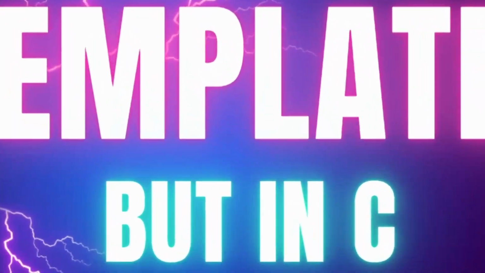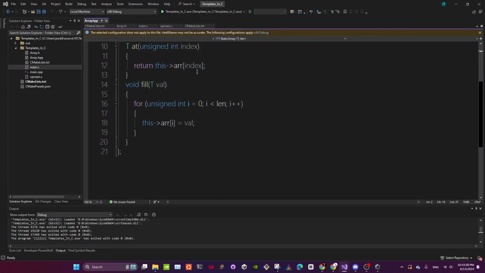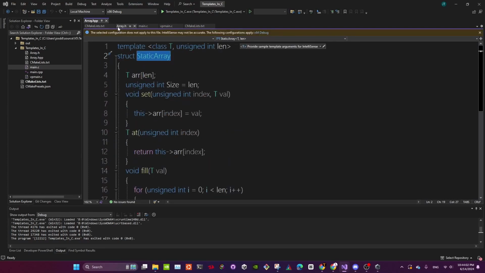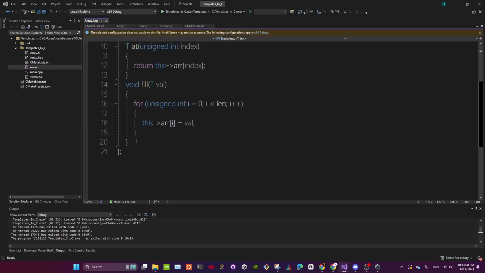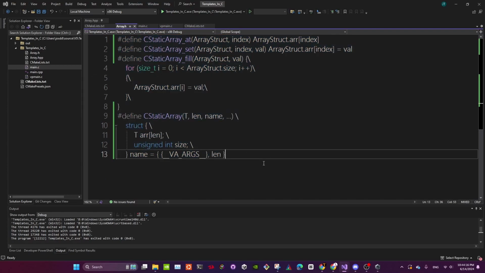Templates but in C. Look at our C version of our static array. Notice that our C static array has an at, set, and fill, just like our C++ version. And surprisingly, the lines are a little less compared to this. And also, we defined a static array using a macro, and our macro takes in 4 parameters, 4 or more, since we're using variadic arguments here.